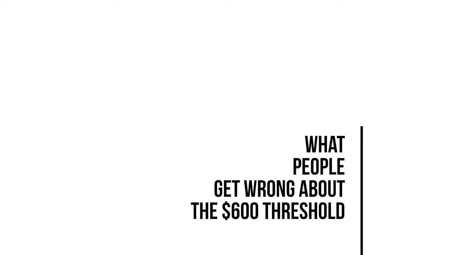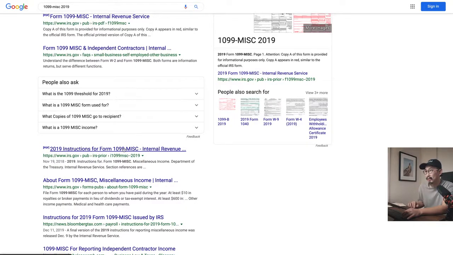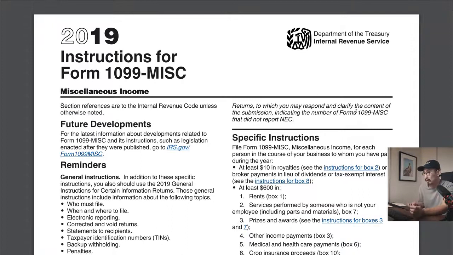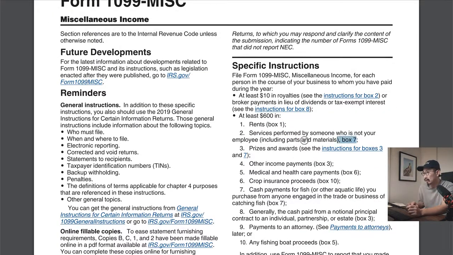If you Google for the instructions, 2019 1099 Misc instructions, right here. One thing I want to note specifically for our situation is that in box 7, services performed by someone who is not your employee. So that would be like a contractor, like an assistant or a producer or whatever that you hire out. And it says at least $600.